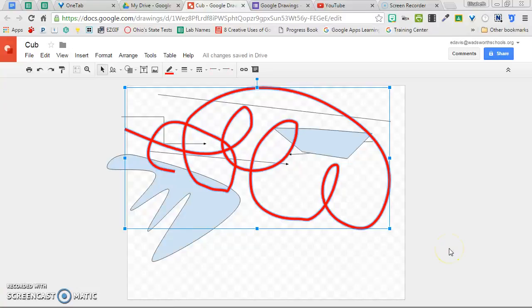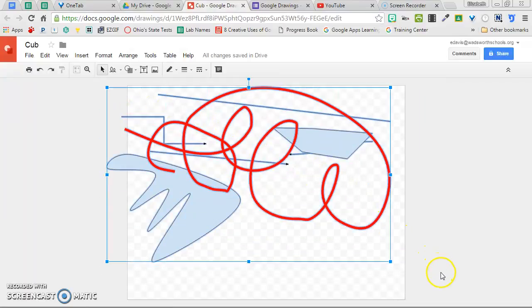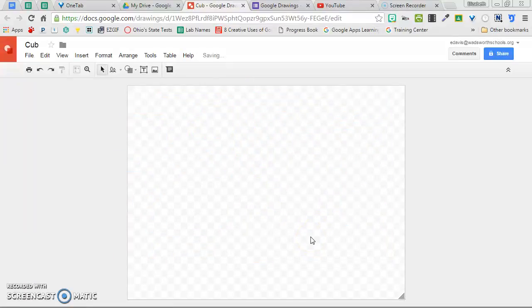Okay, so this is where we left off from the last video. We explored all of the line tools in Google Drawings. So I'm going to show you a cool trick to delete. I'm going to click, notice I have my select tool, the little arrow clicked. I'm going to click out here off of the canvas and drag to select everything on the canvas. And then I'm just going to use the delete key on my keyboard and everything's gone.